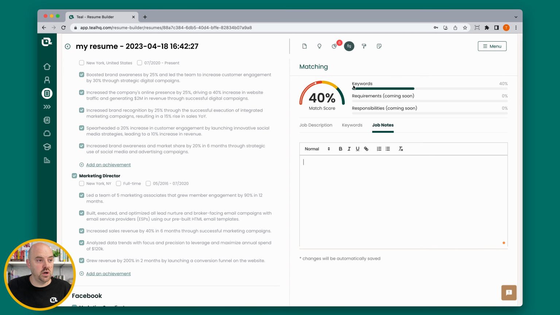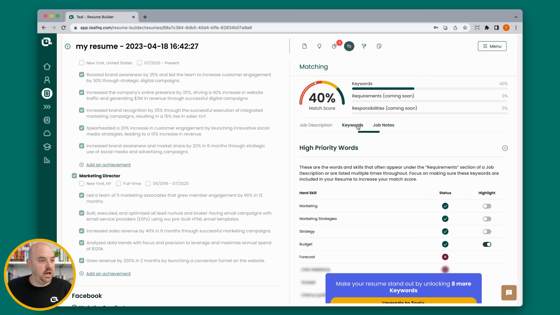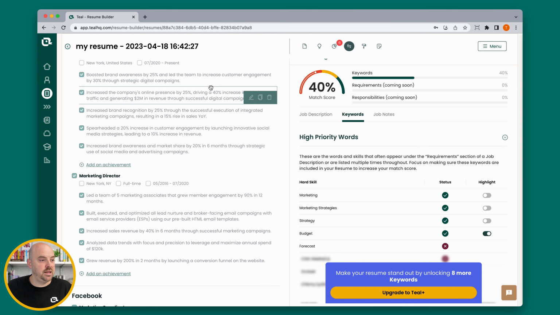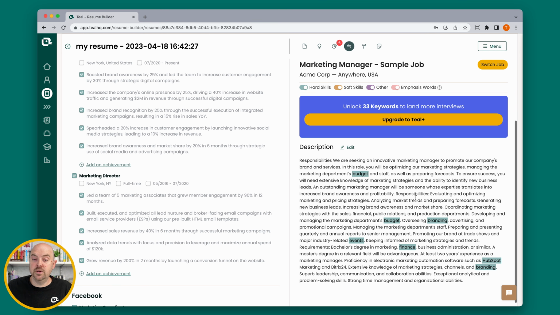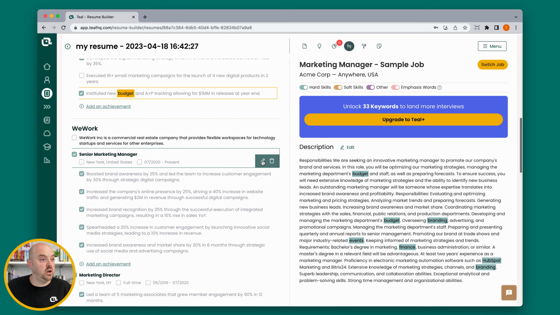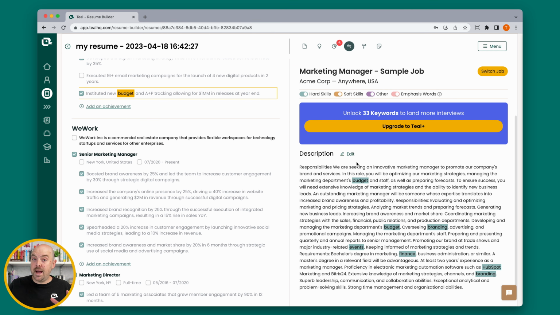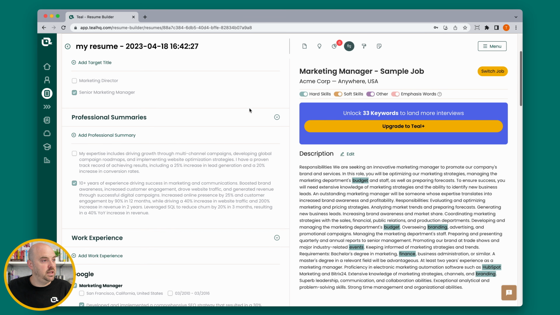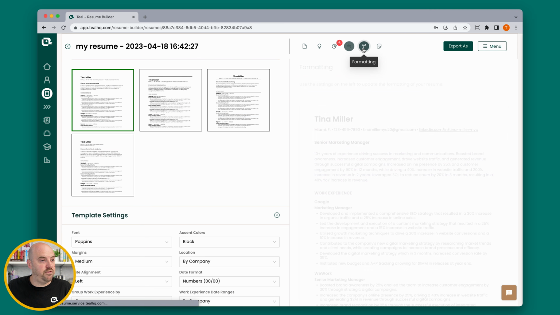So you've got your match score, the keywords. We're going to add levels of granularity here with requirements and responsibilities. They're not there right now. You've got the keywords themselves. You can highlight them. And then the original job description. And you can have those all side by side. All right, so that's matching mode. Again, I'm going through everything you can do for free first, and then I'll show you how these things enhance with Teal Plus. Then we'll look at formatting.